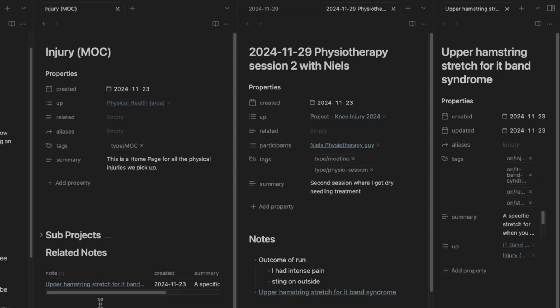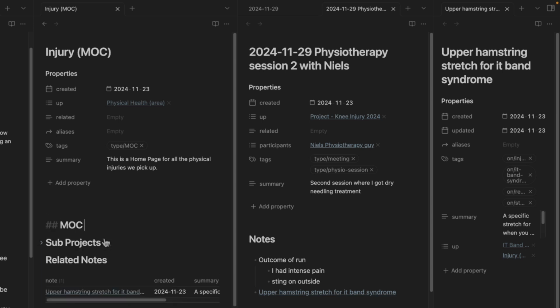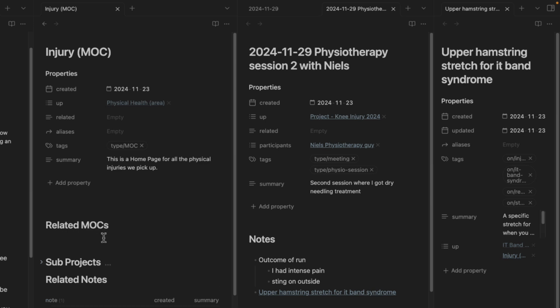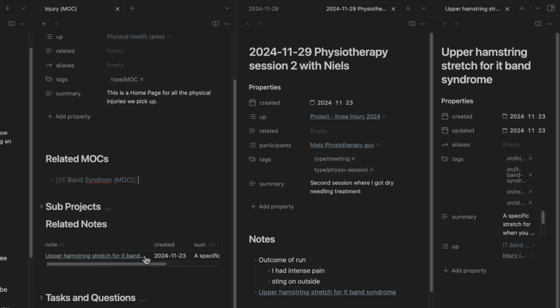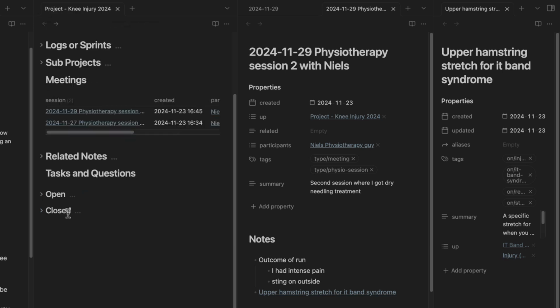So upper hamstring stretch for IT band syndrome. And then we might have a place called MOCs or related MOCs. And this is where we might create a data query which would pull in, for instance, the IT band syndrome MOC. And then we might not want to pull in this upper hamstring stretch here into our injury, but we might want to pull it into our IT band syndrome, and I spelled it wrong, but it's fine, MOC. Okay, so there's a couple of places we want to see.